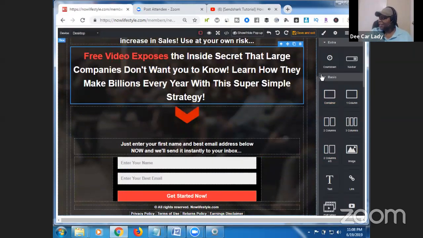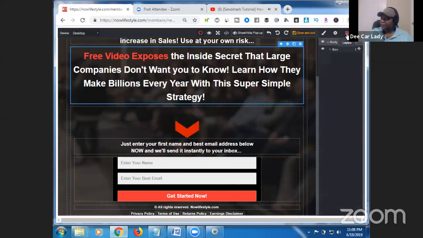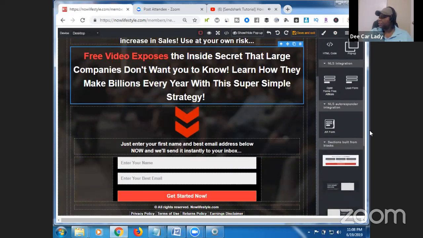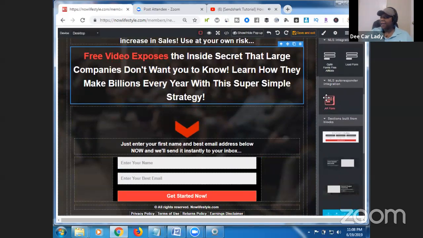All right, so to get the other opt-in form, let me move my camera out of the way because I want you to be able to see where I'm getting this. Okay, you're going to make sure that the blocks is highlighted. You see these red four blocks up here to the right, they're highlighted. You don't want it to be over here. You want it to be highlighted over here. So you can scroll down, and you're going to get to where it says right here, NLS Autoresponder Integration.